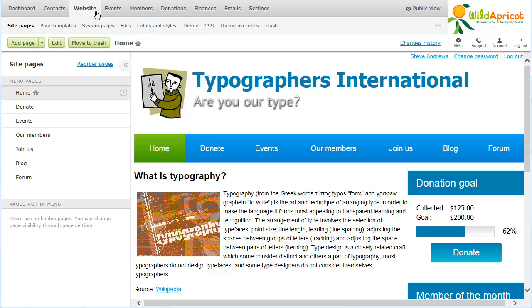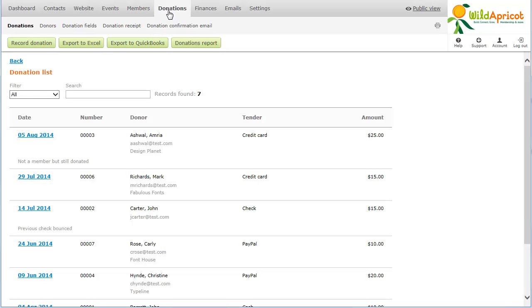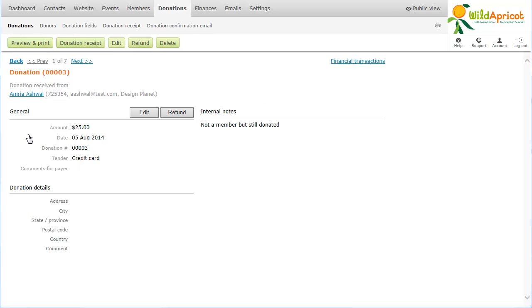From the Donations module, you can display a list of individual donations, a list of donors, or all the individual donations for a particular donor. To view the details of a particular donation, click it within the list. From the donation details, you can modify, delete, or refund a donation.